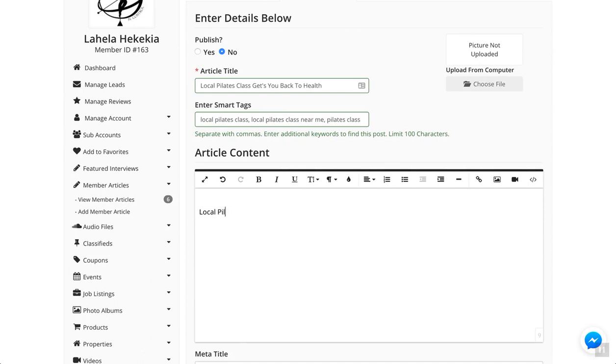So you would start writing something like this. Maybe this title here would be local Pilates classes. You see how we're changing it in, and then wherever your area is. So this will be Lahela's area, and then maybe you can do your benefits of Pilates, so that's changing as well. Then you can do another title like this, saying local Pilates class members enjoy the benefits, or enjoy the class, or something.